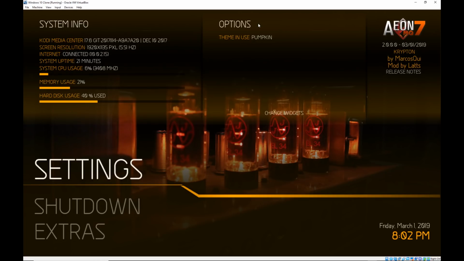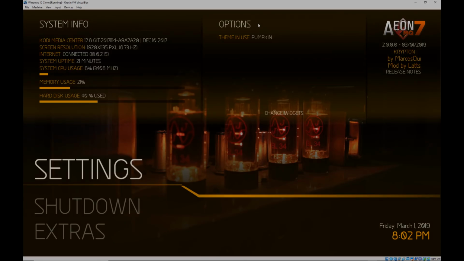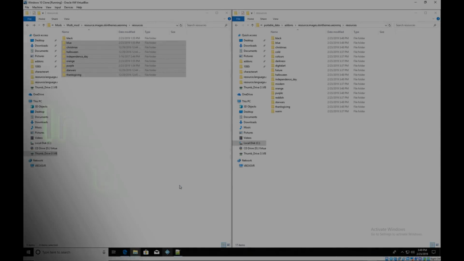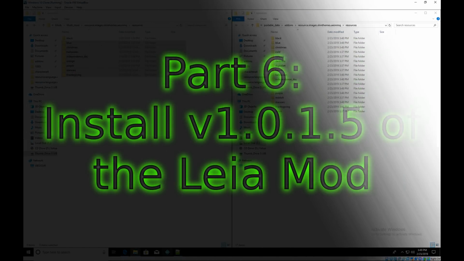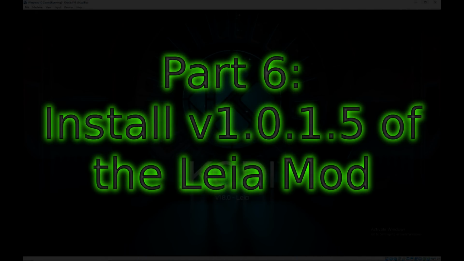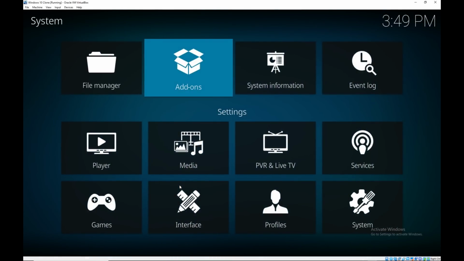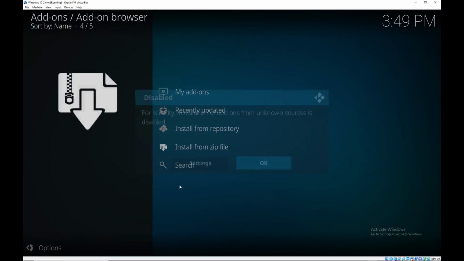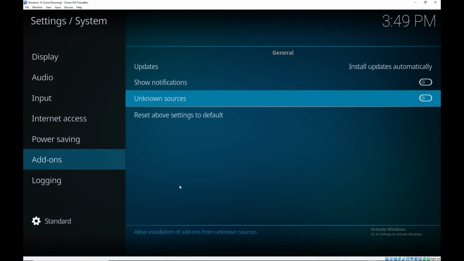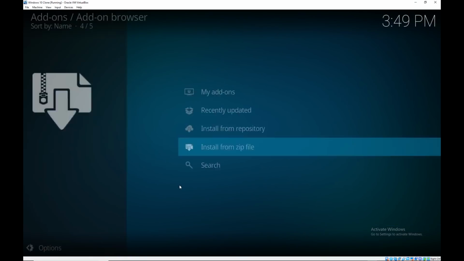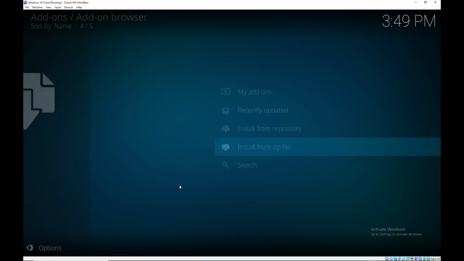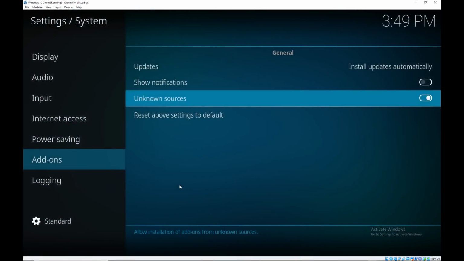We'll move on to installing fresh from the Leia, and that'll come after I show you how to update to the new version of Leia on the repo. I'll do a fresh install of 1.0.1.6 of the Leia mod. Hit and start Leia. Okay, and then we're gonna have to do some of the same procedures to get going. We'll turn on unknown sources. Forgot to turn it on. Okay.